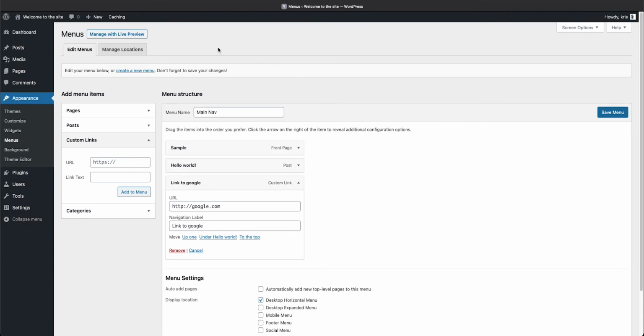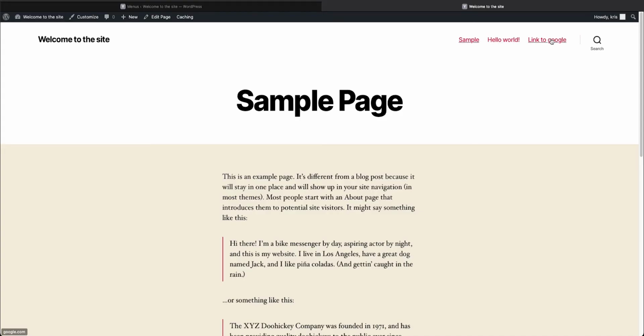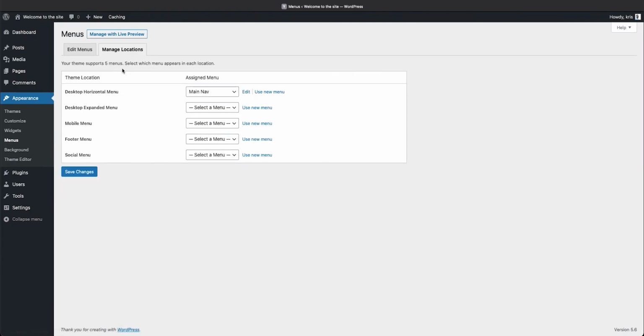And then we're going to go to view our website just to show you that it has been updated. And here's our new menu right here. Pretty nifty. Okay, so that's the menus. You can create new menus, and you could also manage locations as well. Let's go back to our appearance and background.